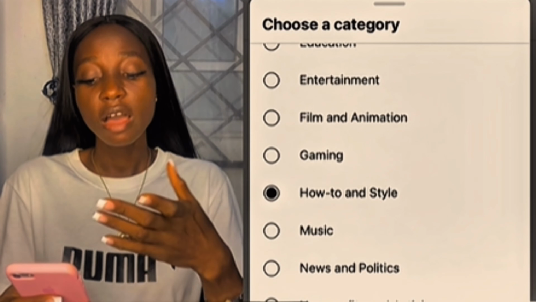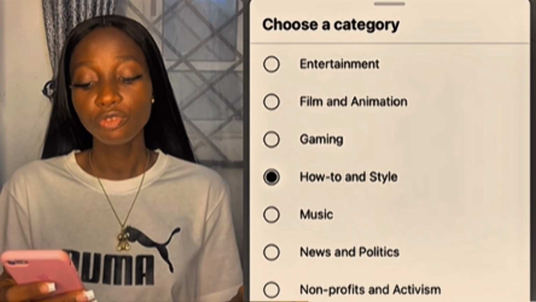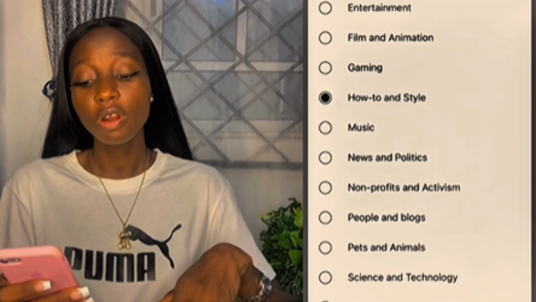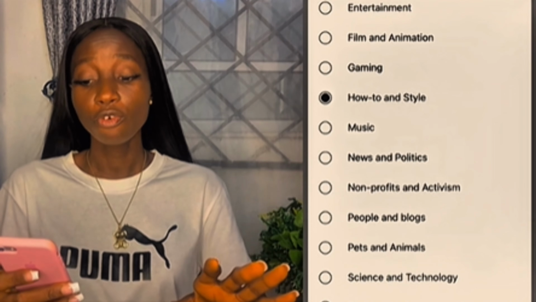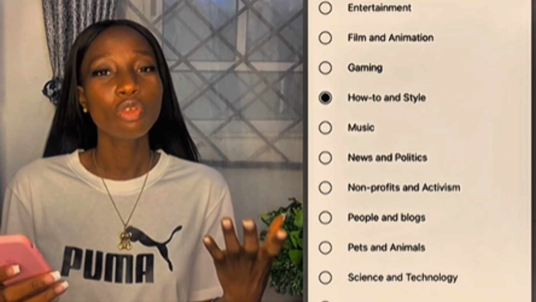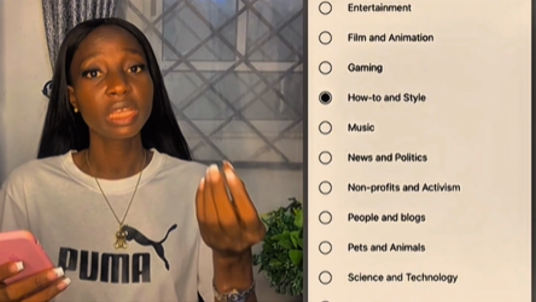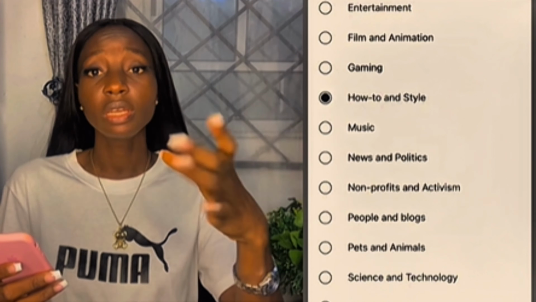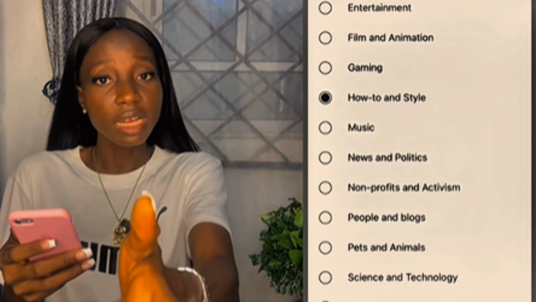All right, then we have music. Those are for people that just do strictly music. All right, then we also have news and politics, we have non-profits and activism, we have people and blogs. So naturally, or by default, your videos are going to be on people and blogs. This is because you have not yet decided what you want. Like, you don't know where you want to be, you have not picked a niche for your channel. And so because they're on people and blogs, YouTube will just be taking your videos to anybody that it sees on the space, which is not going to help YouTube to know the right audience for you.